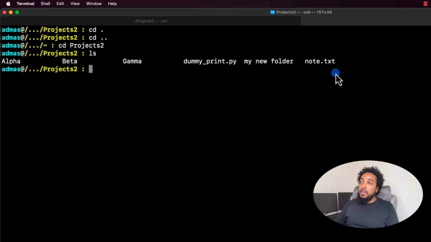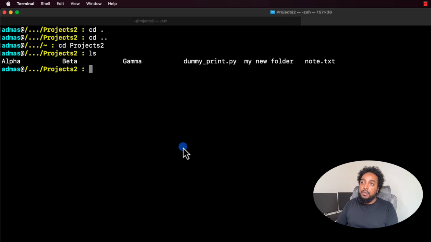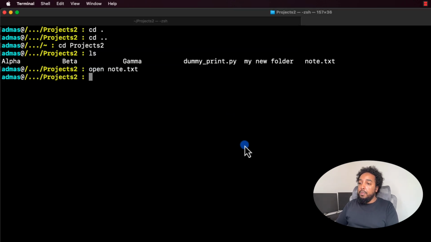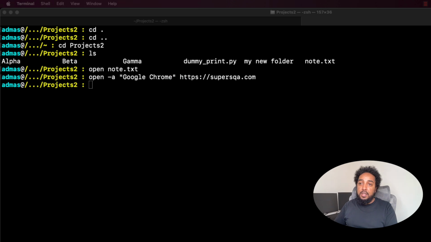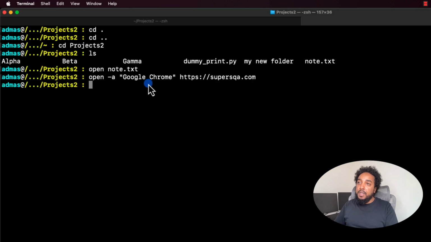Then I want to open this notes.txt. What did I do here? I double clicked it, but here instead, I'm just going to say open and give it the file name. Hit enter and it just opens it, right? I literally commanded it. If I want to open Chrome, I can say open -a Google Chrome, and I can even give it the website, https://supersqa.com. That's my site. If I click that, it literally just opened it here. I have multiple monitors, so I opened it on this one. It literally just opened it, right?